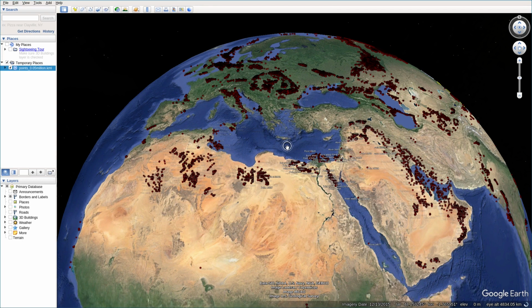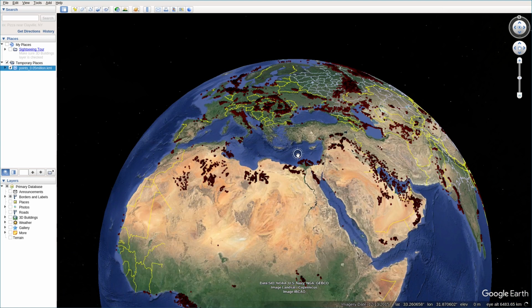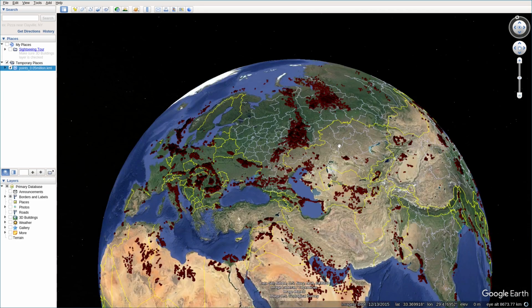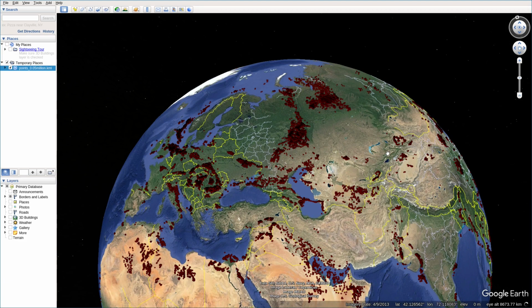As you can see, it's hard to work with GE. I try to zoom out, but it takes a few seconds. If you zoom out, it seems easier to drag the Earth. If you zoom in, it's getting harder. Almost frozen.